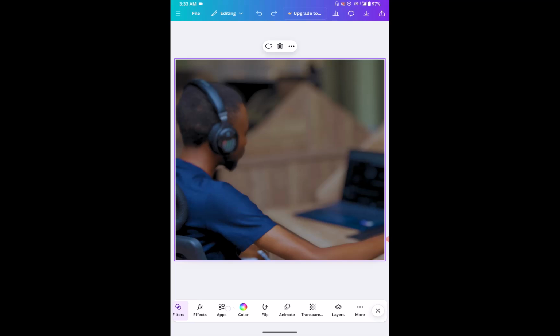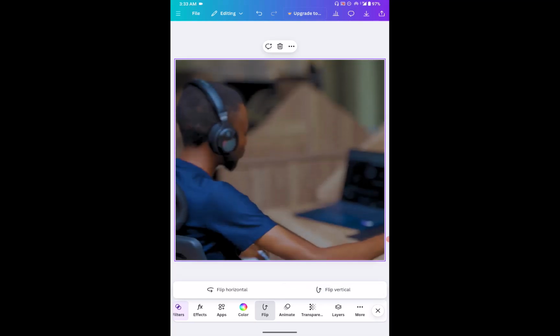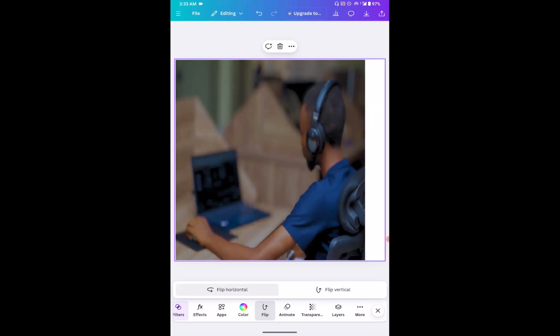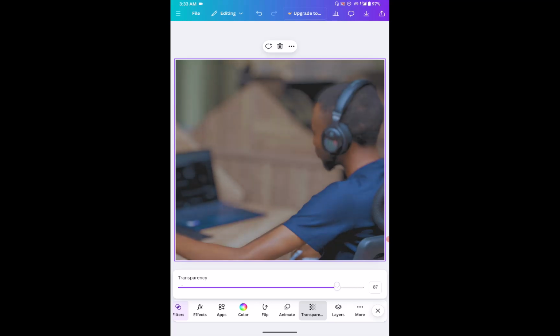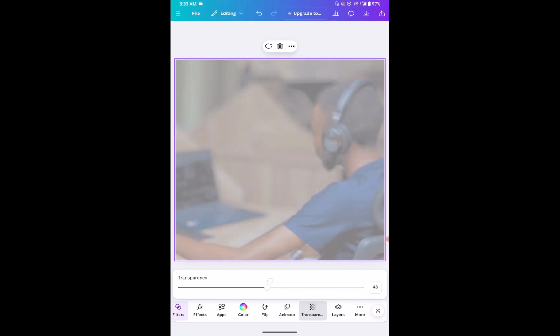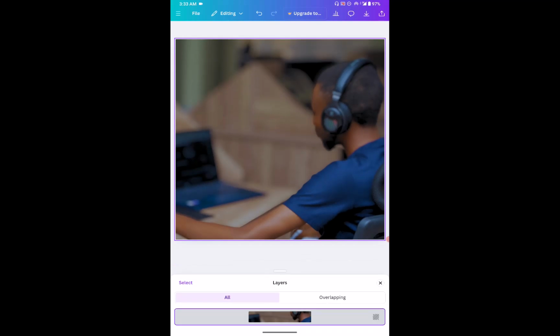And here you could see your flip. Flip is used to flip. You could flip this image vertically, you could flip horizontally. So you could do a whole lot of flipping. You could choose to flip this way. Then you could animate. Then you could give it an opacity. You could make it transparent, but I'm not doing all that. So your layer so far is just an image. Then you see your overlapping. So if you add other elements of design, you see them here.